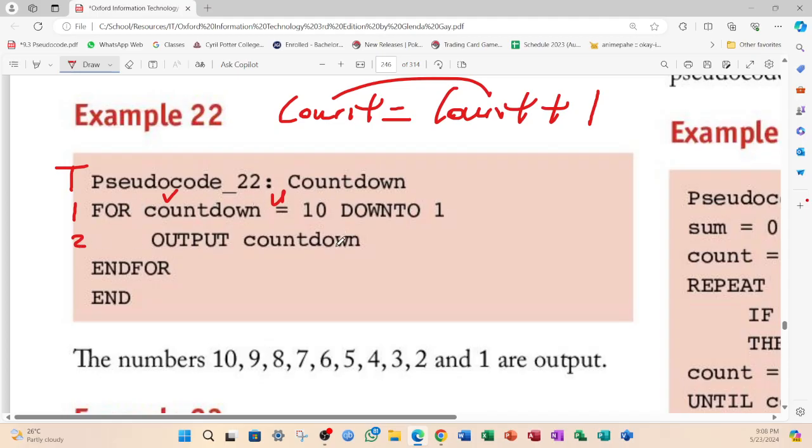It outputs what is inside of countdown. So as you can see, it outputs 10. And then it goes back up again, initializes with 9, outputs 9, initializes with 8, outputs 8, and it keeps going like that until it reaches 1.